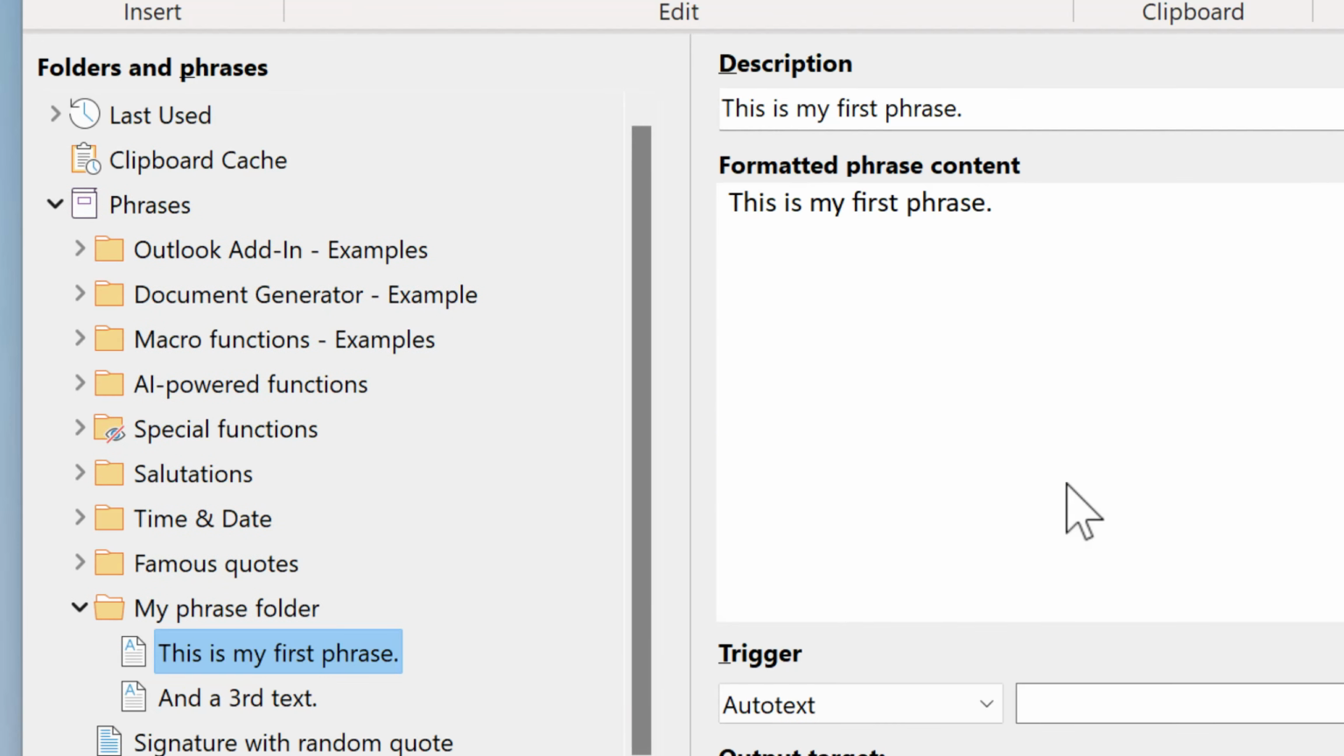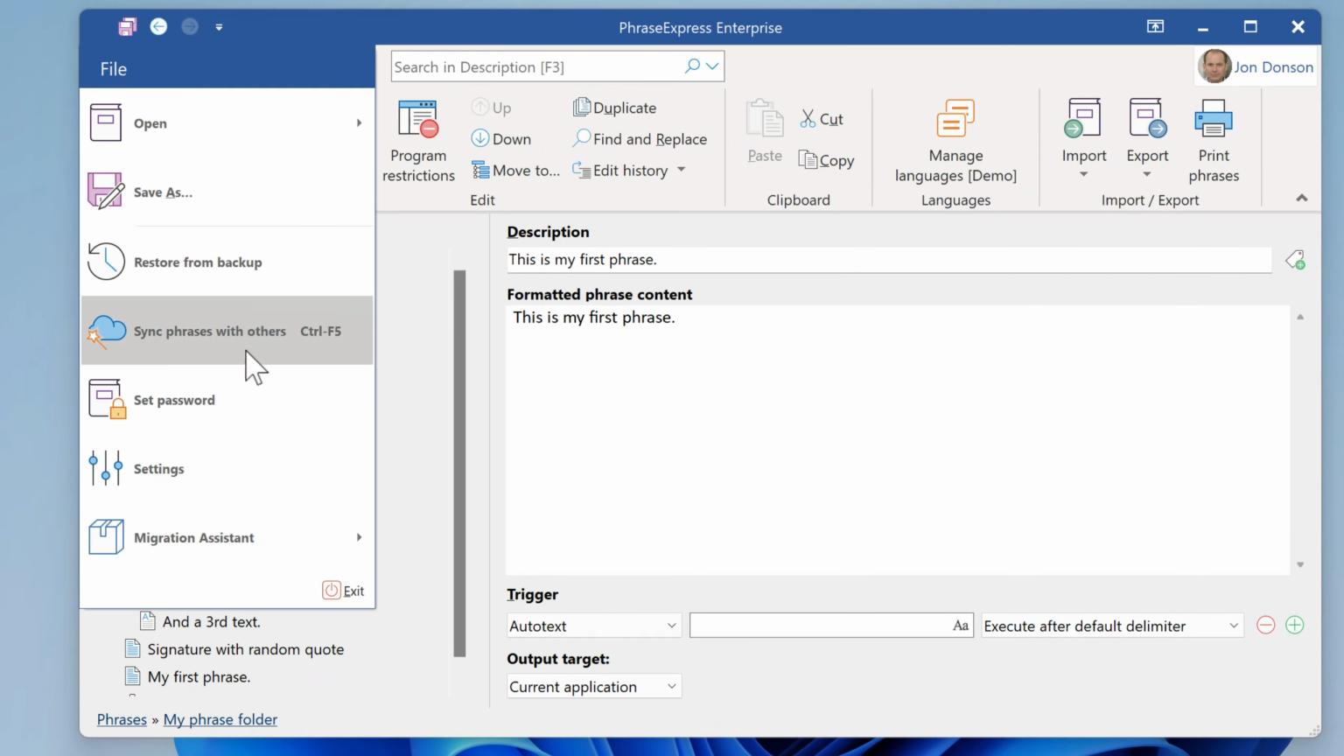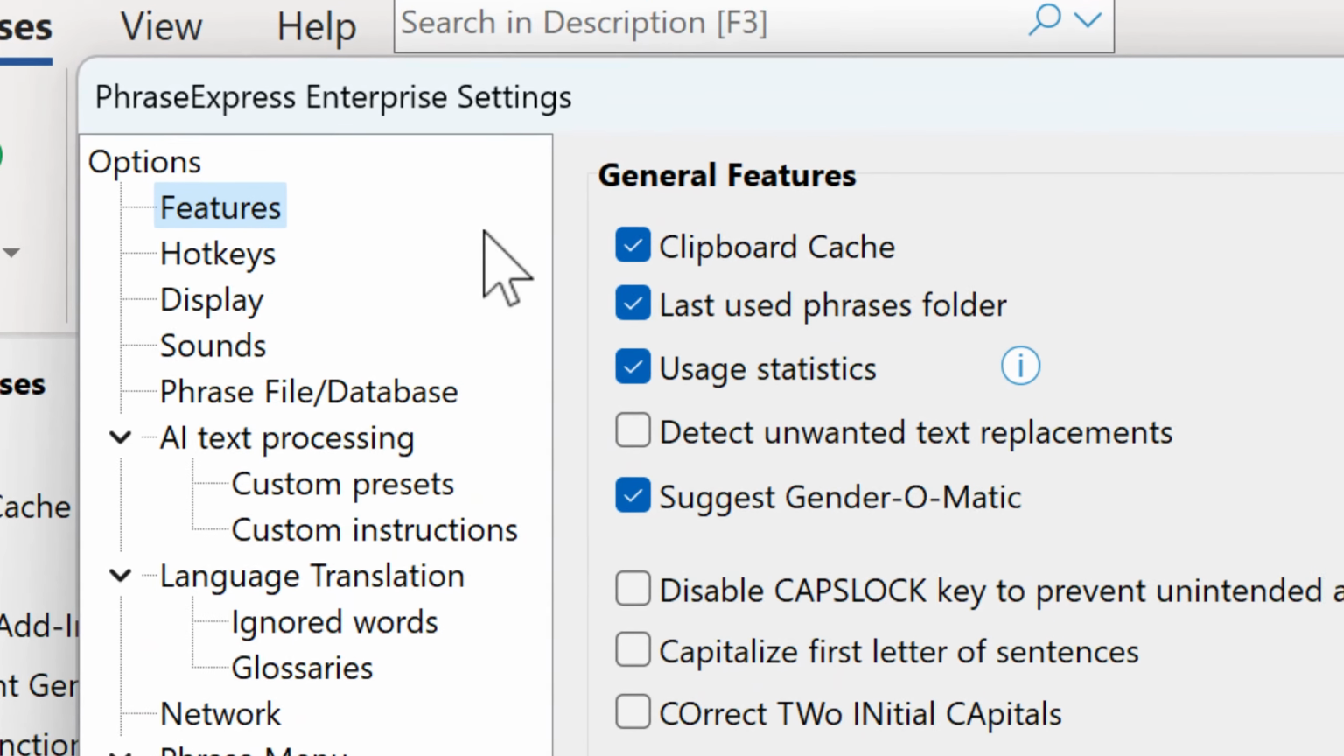If the clipboard cache should not be available in your installation, open File, click Settings and navigate to Features. Make sure that this is checked.